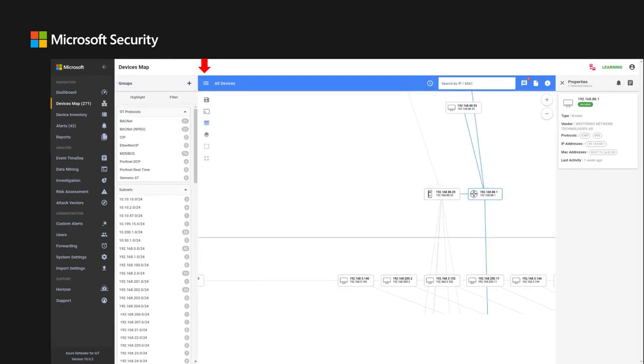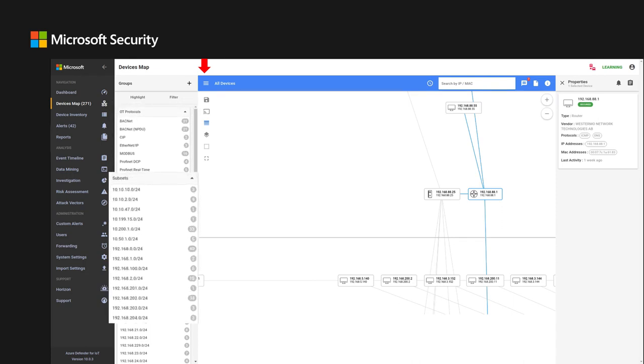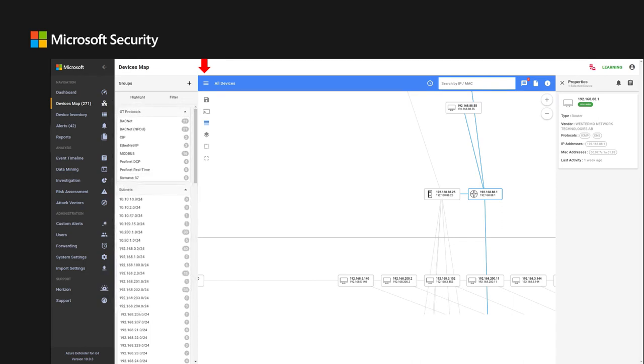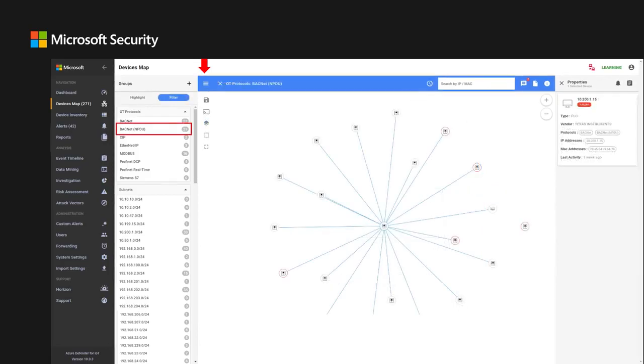Open the Groupings section using the hamburger icon on the top left of the blue bar. This view allows the user to analyze asset communication and properties based on various groups and filters. For example, groups of different protocols, applications, subnets, or VLANs. In this case, we have filtered on the BACnet protocol, showing only devices using this protocol.